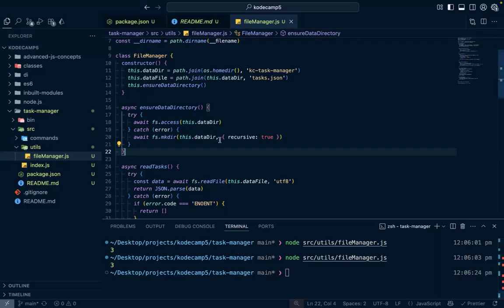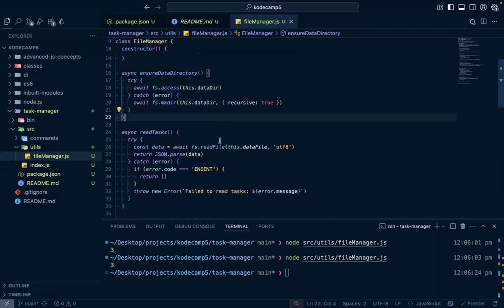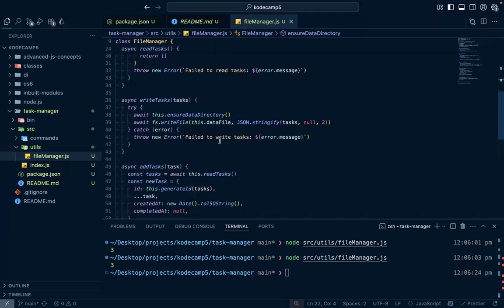Okay, so now we have our class. So we can manipulate our files, create files, write files, read data, and all of that. So essentially, this is our basic file manager. So I guess these are all the methods we need. Read tasks, ensure file directory is that, add tasks.